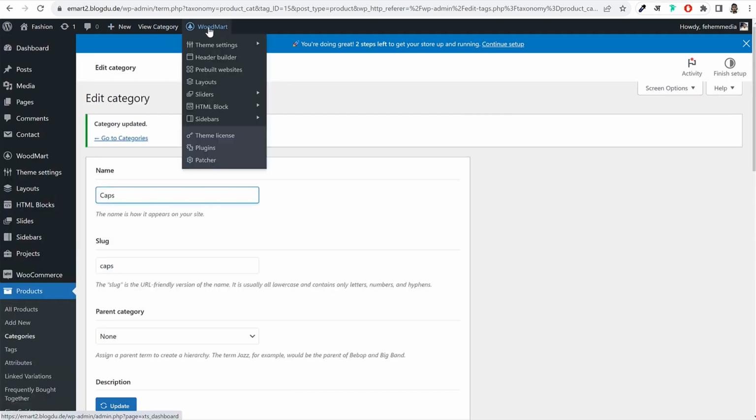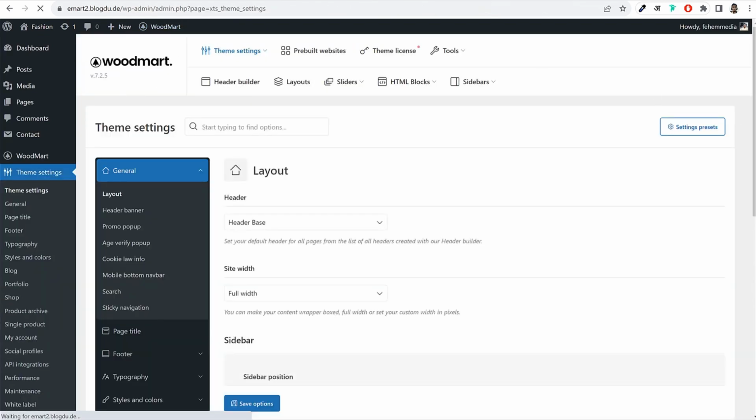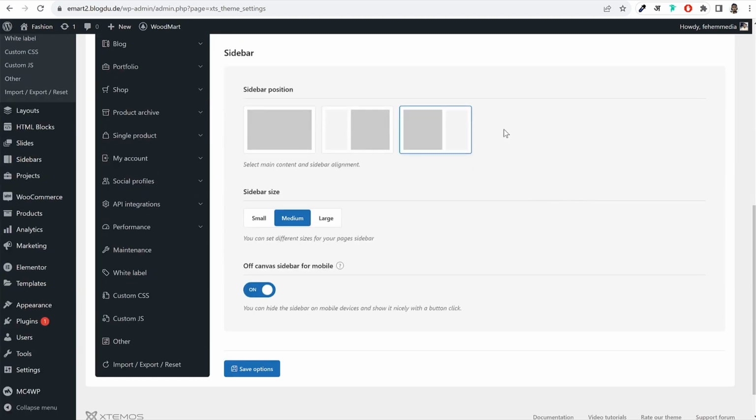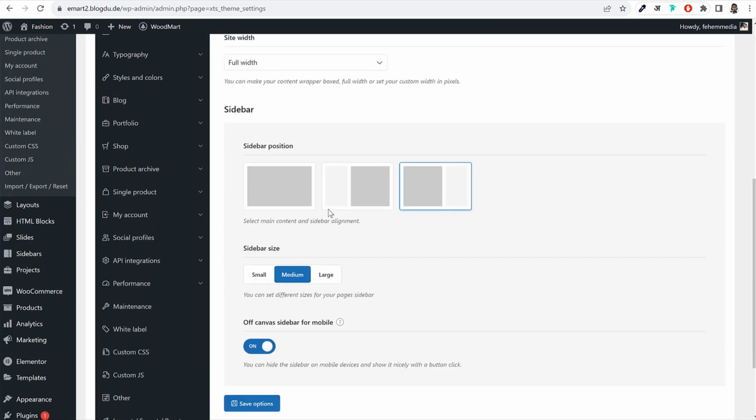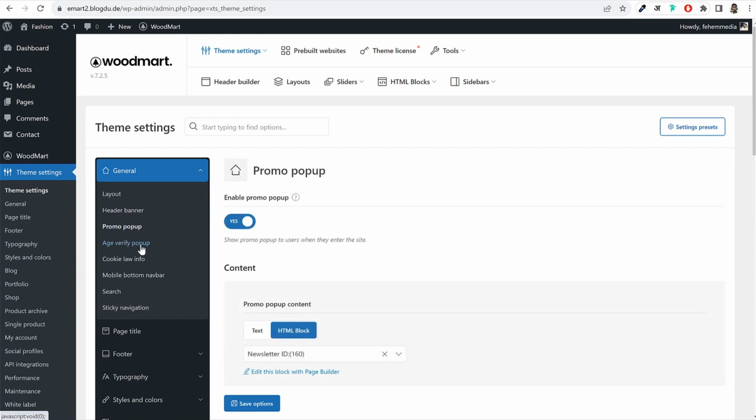So you can do one thing, click on Woodmart. Under Woodmart, you will see theme settings. Let's see our final theme settings. So here we have selected the header. We don't have to do anything with the header. Sidebar position is right, which is fine. Header banner, promo pop-up, we have seen the settings.